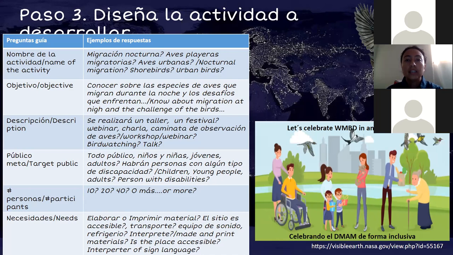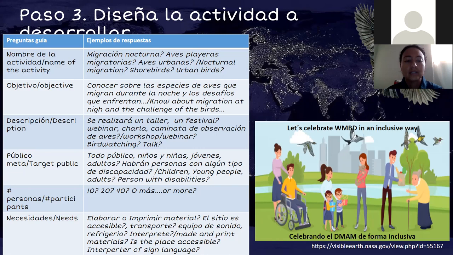And also, we can include the needs. What do you need to be able to carry out this celebration? So do you need to make your material, or do you need to print materials? Is the place where the activity is going to take place accessible for everyone? If everyone is going to participate, then is it open for people that need a wheelchair, or is it accessible to elderly people? These are the type of questions that we need to ask ourselves when designing the activity that we want for the celebration.